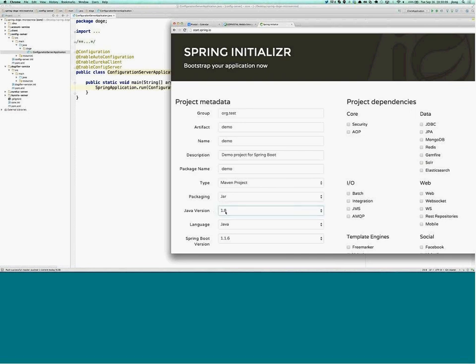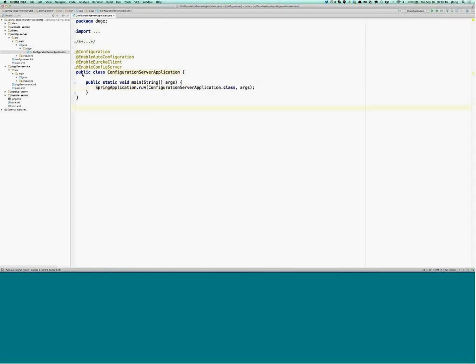Choose Java 1.8. That's good for you. It's good for you. Lots of vitamins in that Java release. Good stuff. Choose that one. But otherwise, these are just basic Java projects, basic Spring Boot applications.